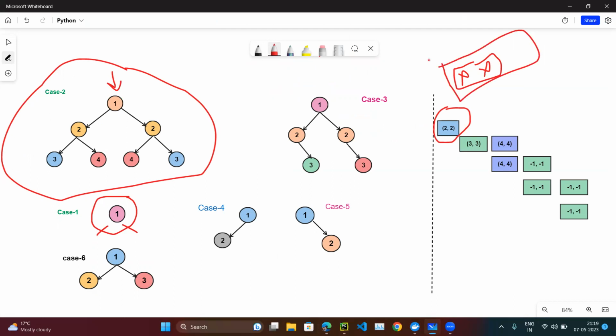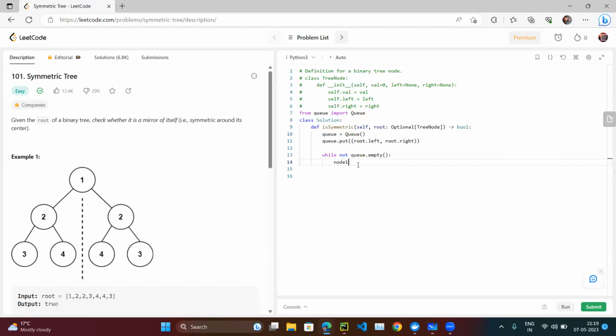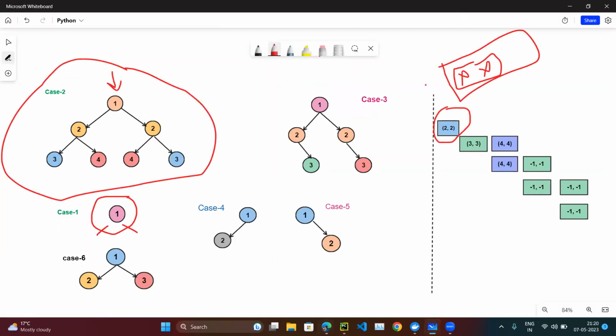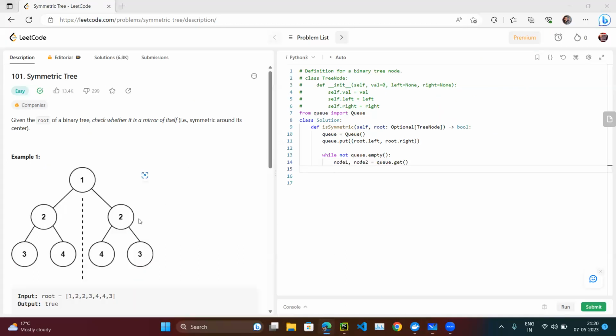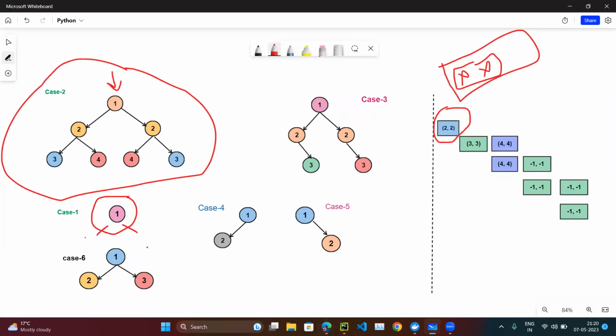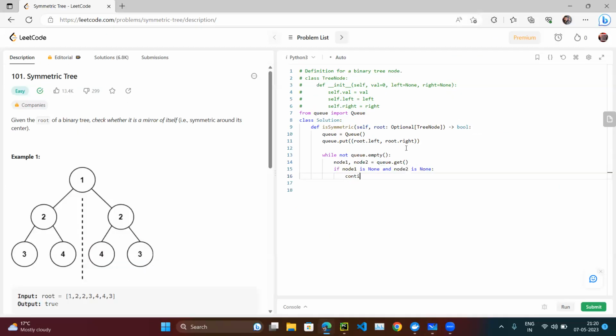Now we need to pop this element. So let's try: node 1, node 2 equals queue dot get. We will get the first element and the second element, so we are getting none and none. If we are getting none and none, what do we have to check? If node 1 is none and node 2 is none, we are going to continue the loop, because now the queue will be empty.